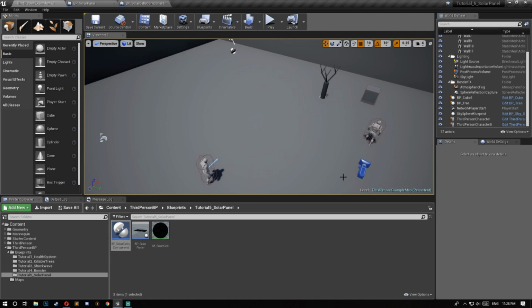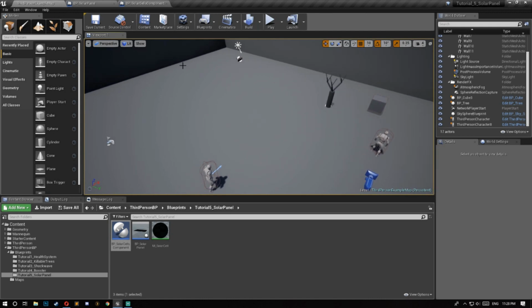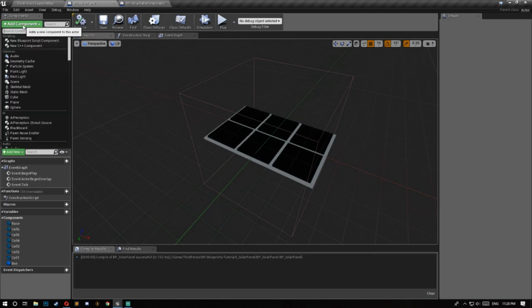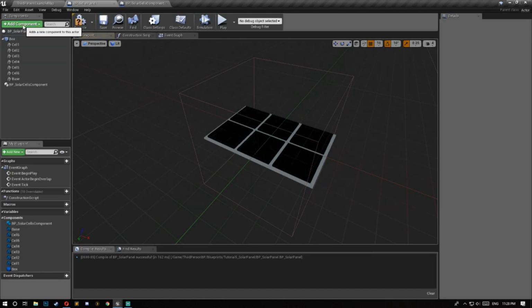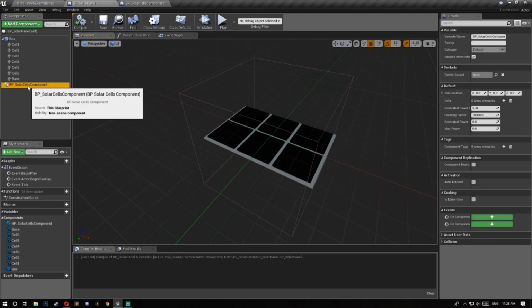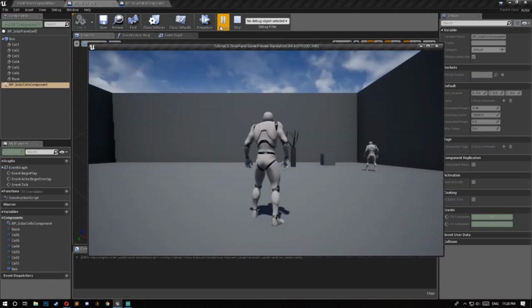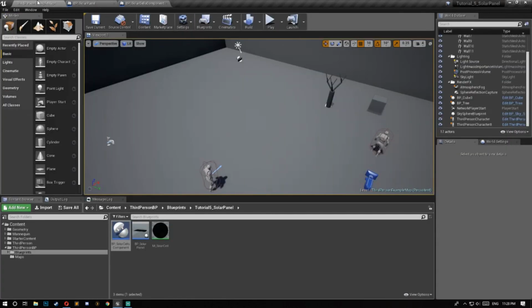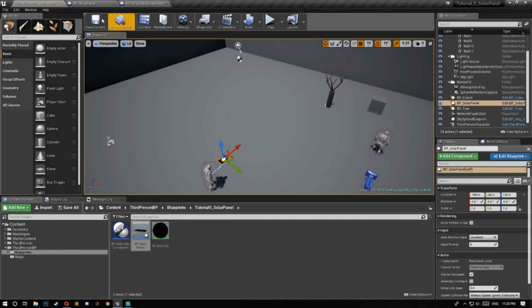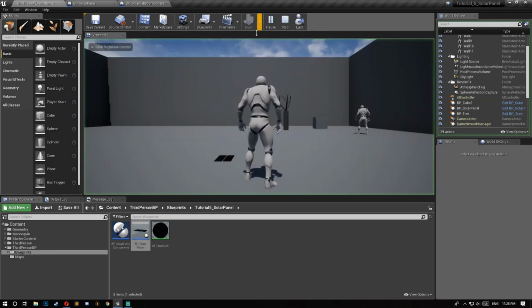Cool. So going back to our world, one more thing. Now I need to go to the BP solar panel and add the component BP solar cells component. In principle, I don't need to do anything. It's going to calculate the cells on its own. Let's see if that works. Oh, I need to add it to the scene. Let's add a solar panel in front of this one. Let's save this all and play.